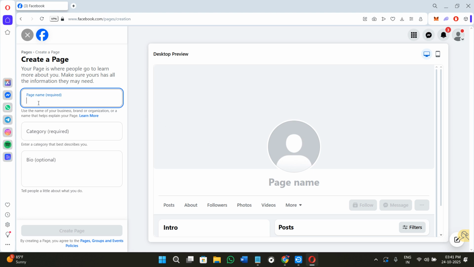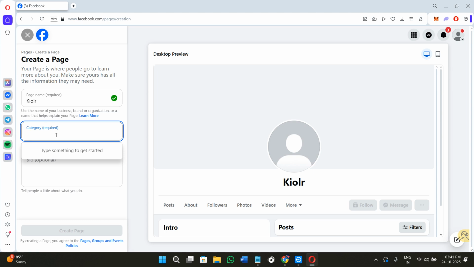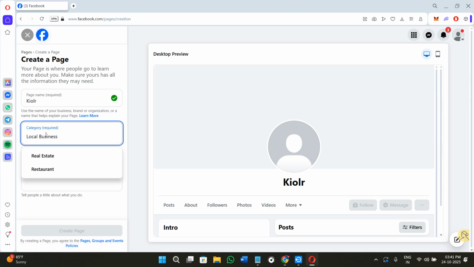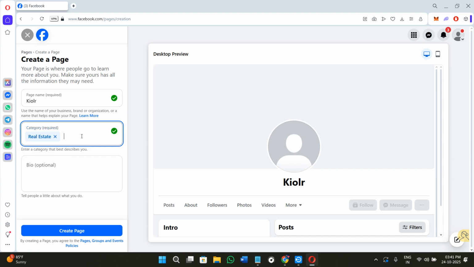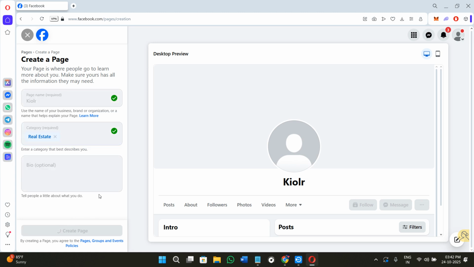Now you just have to give the name of your page. So here you can type anything. After that, in the categories, you just have to select the category of that particular business in which you are basically selling. It can be any business, whether it is a local business or a clothing brand or a digital marketing agency. For example, let's say if you are in a real estate business, you just have to search for it. After that, first of all, click on the option of create page and wait for some time until your page is created.